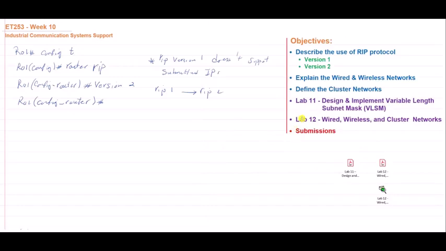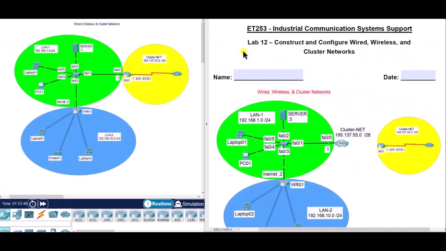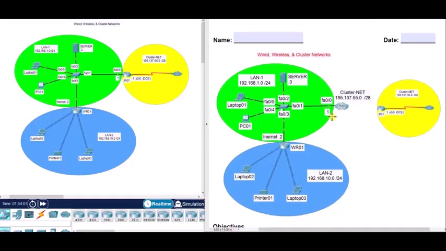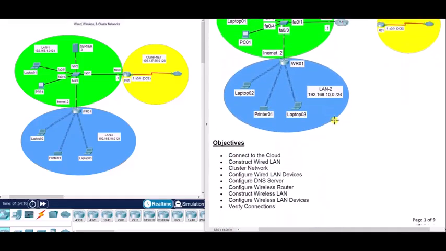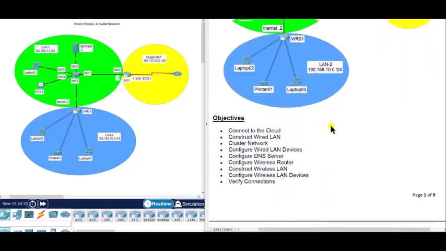Now let's go ahead and talk about lab 12, wired and wireless and cluster network. I'm going to go into packet tracer. Here I have the lab 12 worksheet on the right side, and also a configured topology in packet tracer on the left side. I'm going to give you a little bit more explanation. All the steps are done for you in this worksheet, but I need to give you some highlights of certain areas that you need to pay attention to.